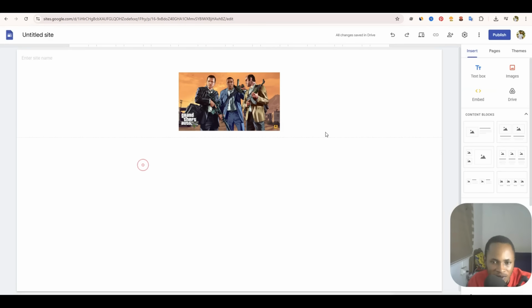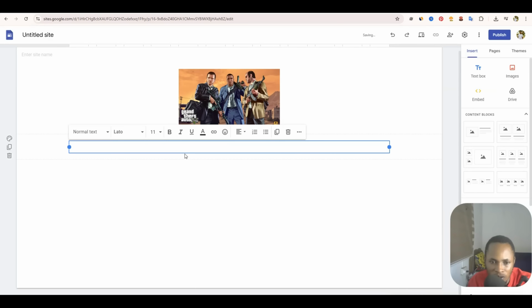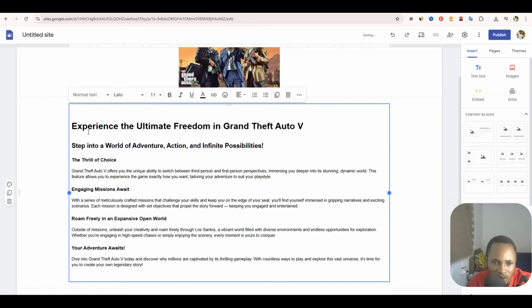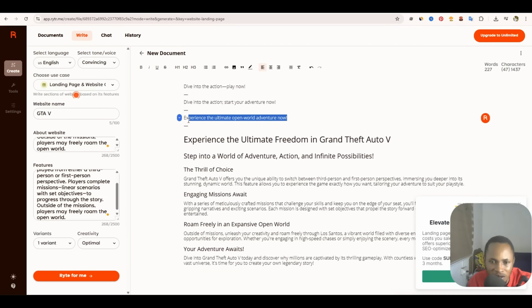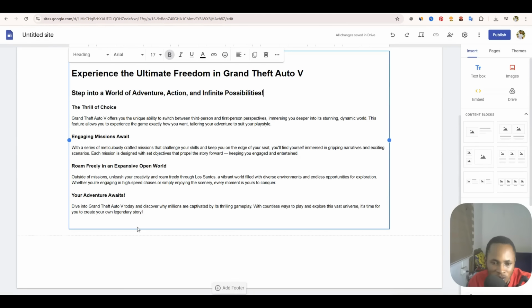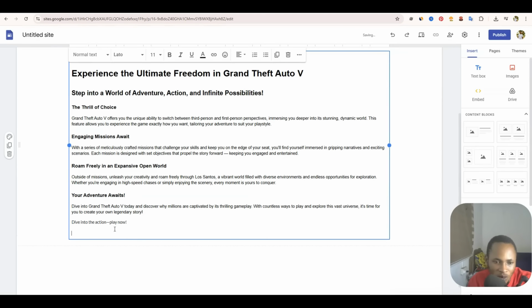So now I've copied that. I'm going to go to my landing page and then paste in that article that I copied. So you can just fix what was not fixed, so we can fix it very well. And when it says experience the ultimate open world adventure now, or dive into the action, we'll go straight to the one that is very straight, the call to action. Let's bring it to the middle, bold it, and then personalize that.